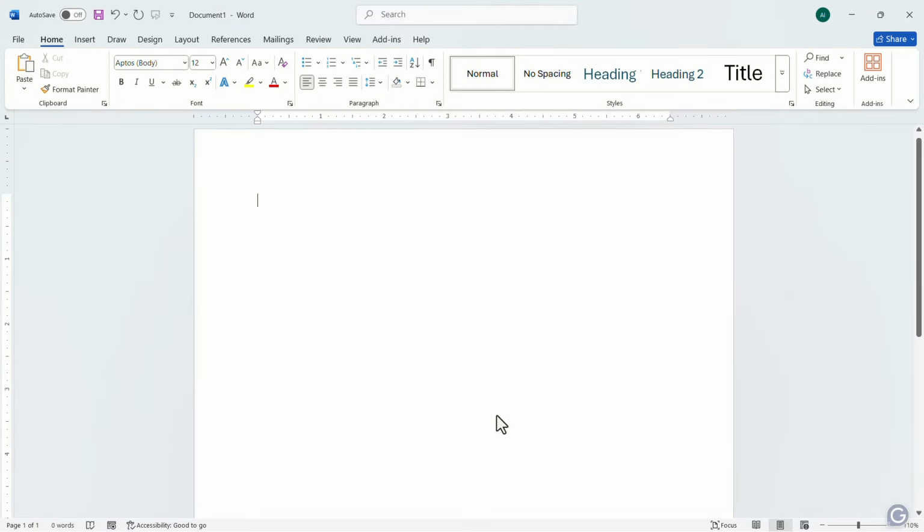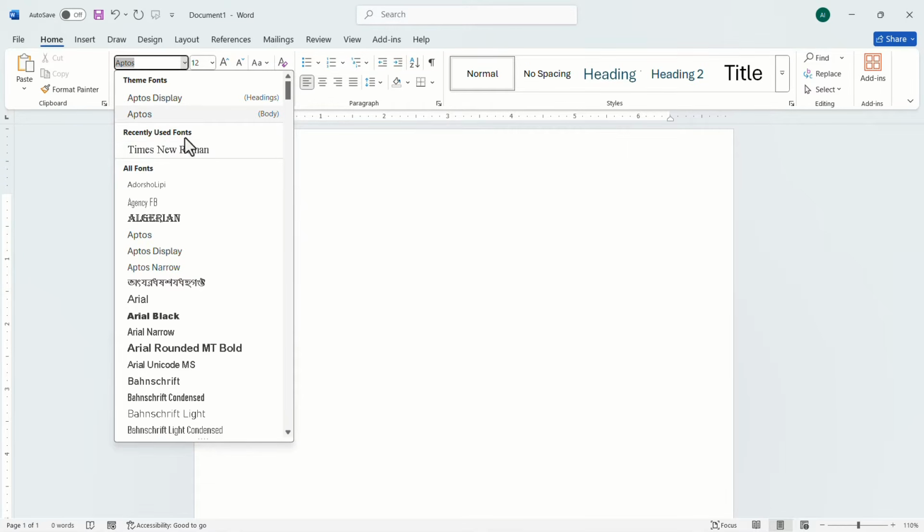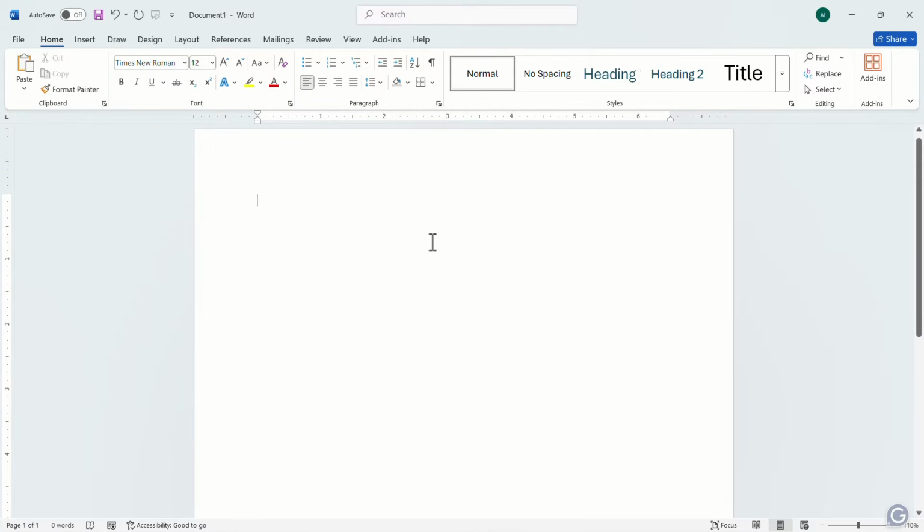Now you need to change the font. Officially, we use Times New Roman or the Courier font. Click on the Font option and change it to Times New Roman. Make sure the font size is set to 12.